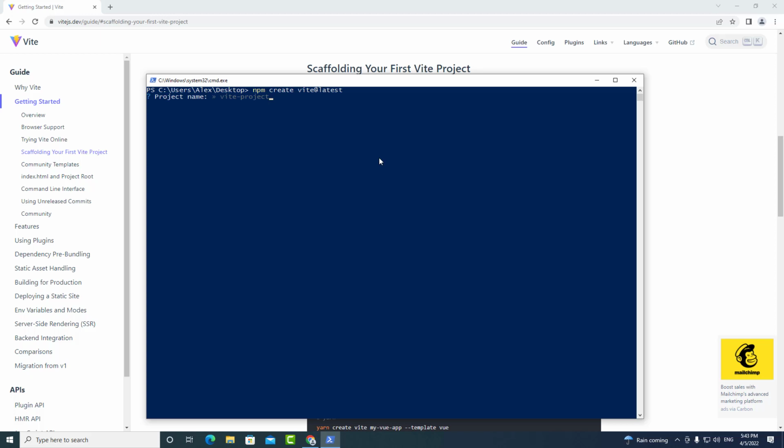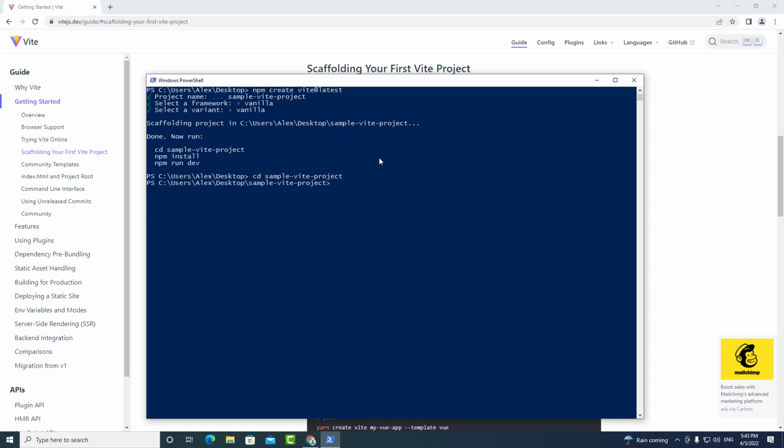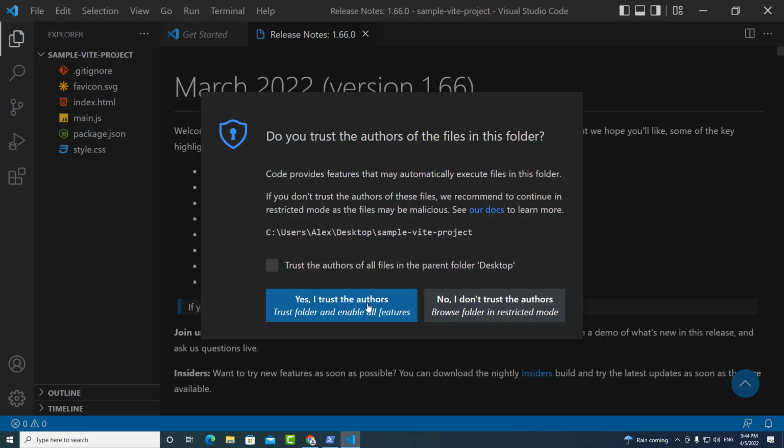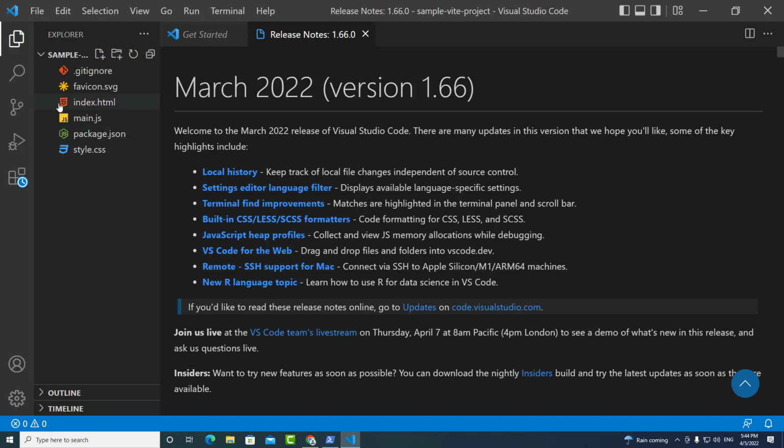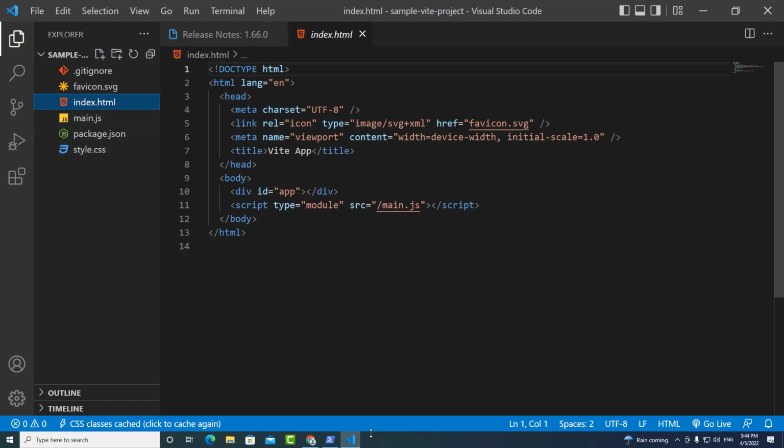Okay, I'm going to name the project sample Vite project. And then I'm going to choose vanilla, and then access the folder that we just created, cd sample Vite project. And then let's open this project with Visual Studio Code. Okay, code dot. Okay, this is our project.